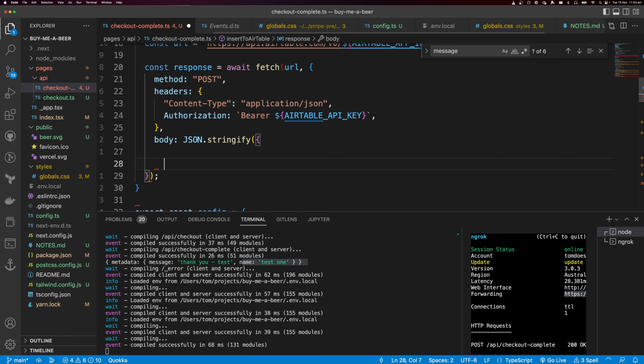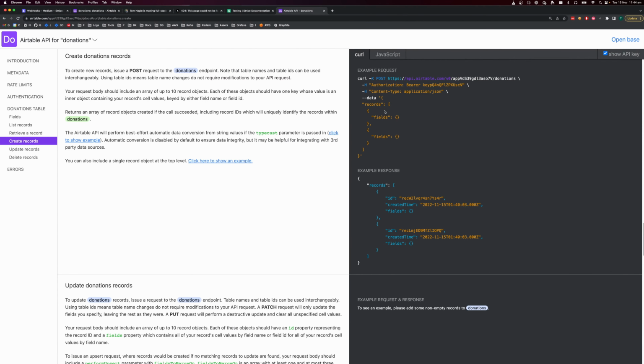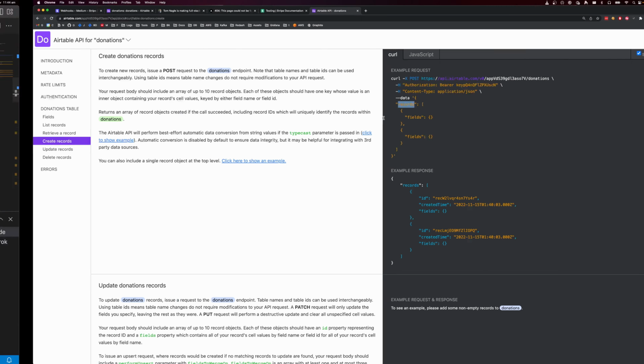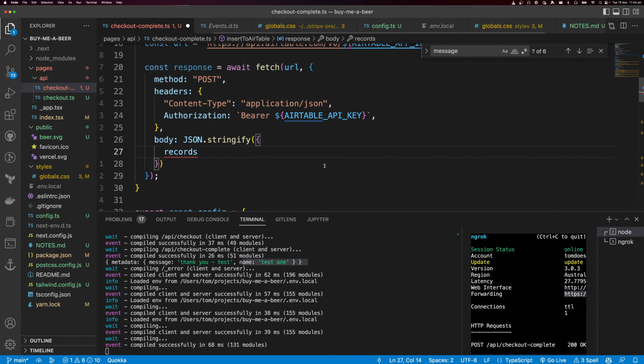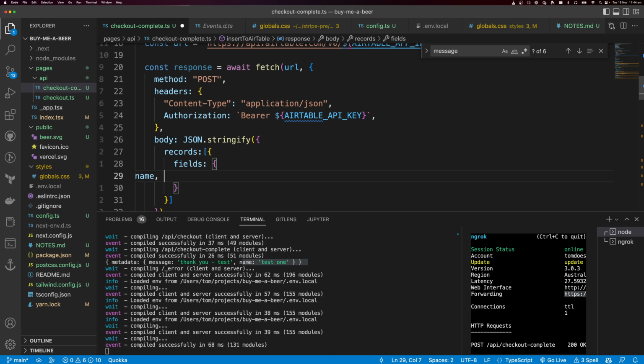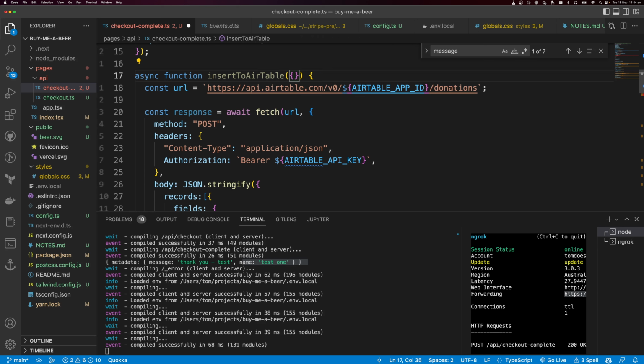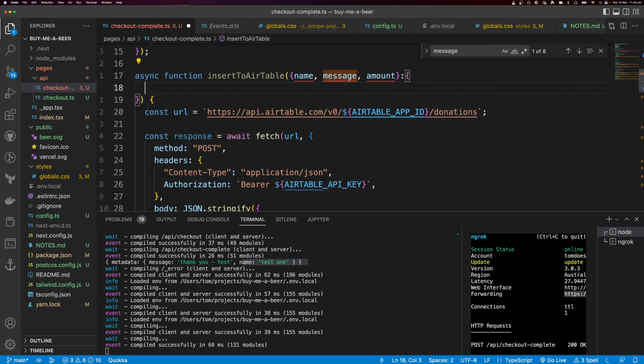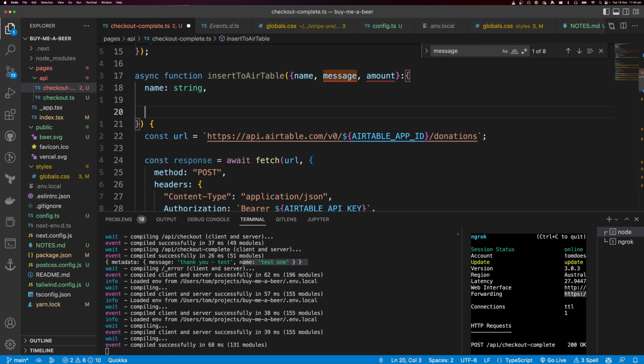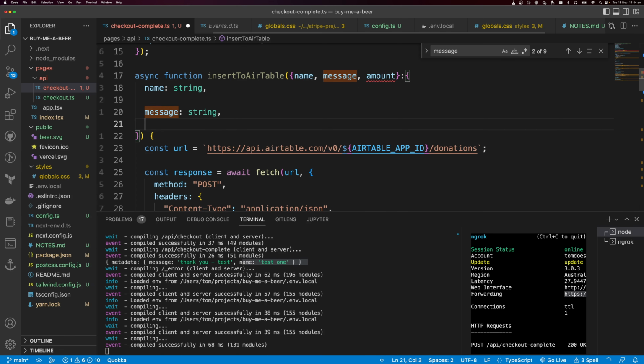Now let's create a body here, and we can see what our body needs. It needs records, which is an array, and records has fields. So I'm going to say records, it's going to be an array. Our array is just going to have one object, and this is going to include fields. We're going to include our name, message, and amount. So we need to get these three properties here as arguments in this function. Let's type these out. Name is going to be a string, message is a string, and amount is going to be a number.